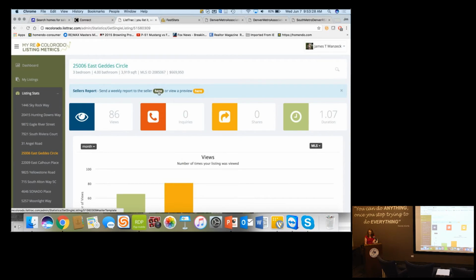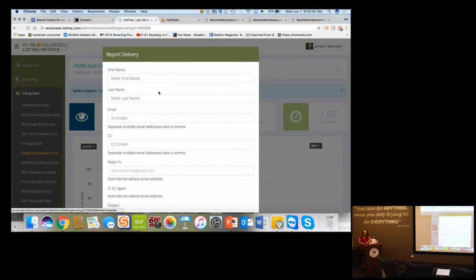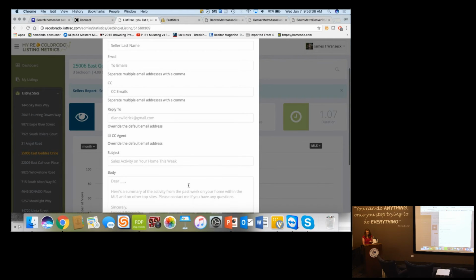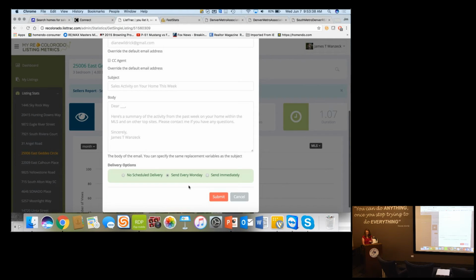Just click on the green Here button, put in your seller's contact information. You can even have yourself be CC'd on it so that on Mondays you get yours as well. Put in some additional information. Let's say you wanted to go today and push it out on all your current listings. You could do send immediately, and then it will revert after you send it out initially to every Monday, okay? Questions on this one?